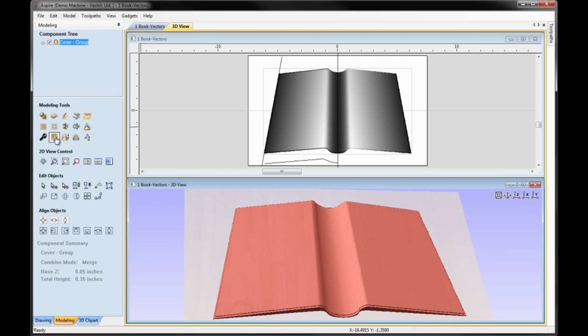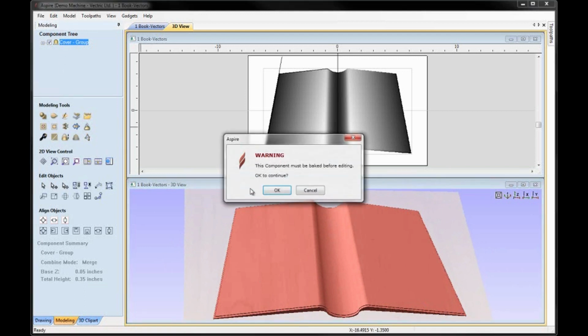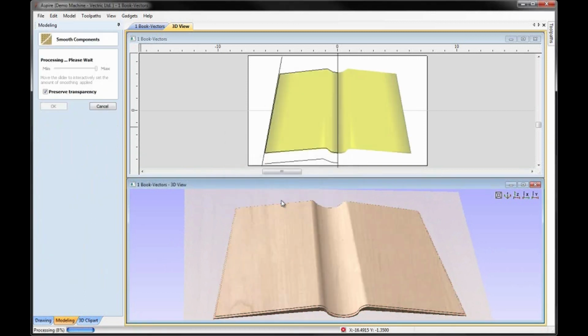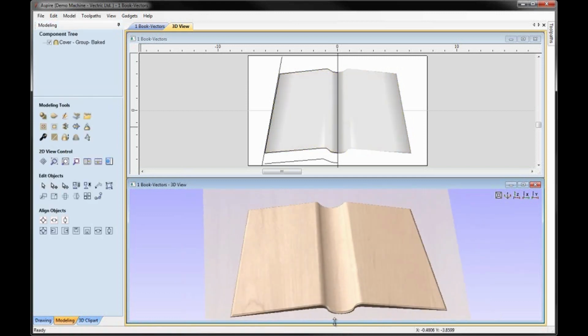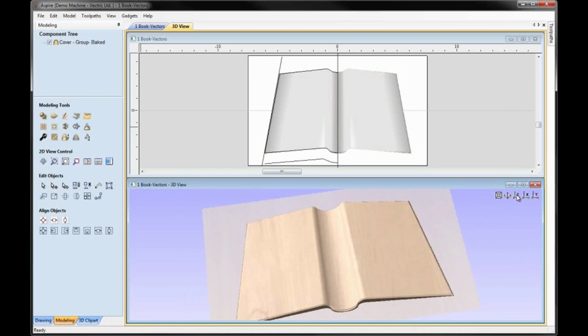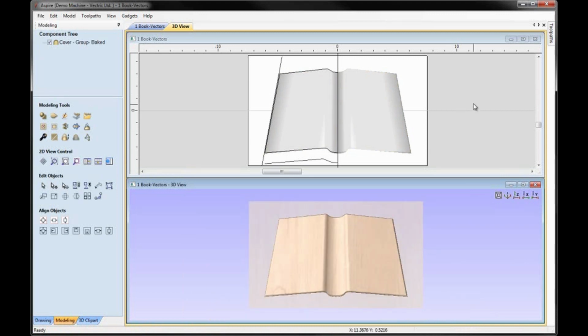And then to finish that off, I'm going to take that and use the smooth command. Software tells me it needs to bake it, which is okay. Once those components are baked together, then we can come into the smooth tool and I can just increase this pretty much to the end, I think in this case, and hit OK. And we can see what that's done is just added that extra thickness and definition to the edge of the book so that we don't have the hard drop-off that we had when we just had the single component.